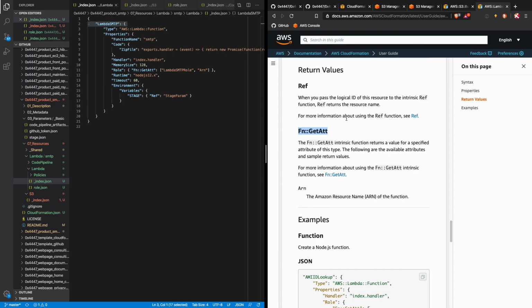And so this is actually pretty cool. When you pass the logical ID of this resource to the intrinsic Ref function, Ref returns the resource name. For more information about using the Ref function, use this. Okay, so if we are going to use this name, we're going to get this value, which is cool.